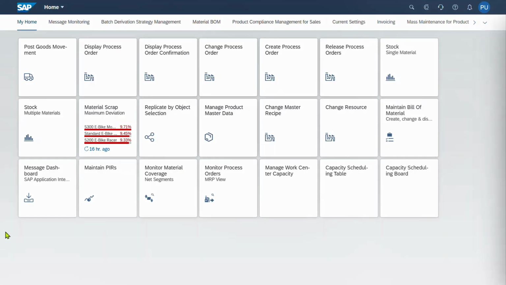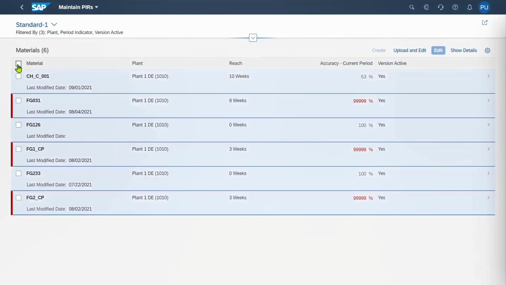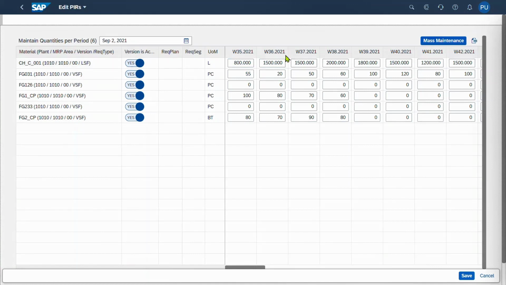So if I go into Maintain PIRs, we've got a number of products here that need to be forecasted in weekly periods. The top one is our paint here. I can edit the details, or I can upload and edit the details from Excel. If I just click on Edit, here you see the demand for the different products in weekly periods and the different periods here that can be entered and maintained. You can also download the data into Excel via a spreadsheet and re-upload the data.